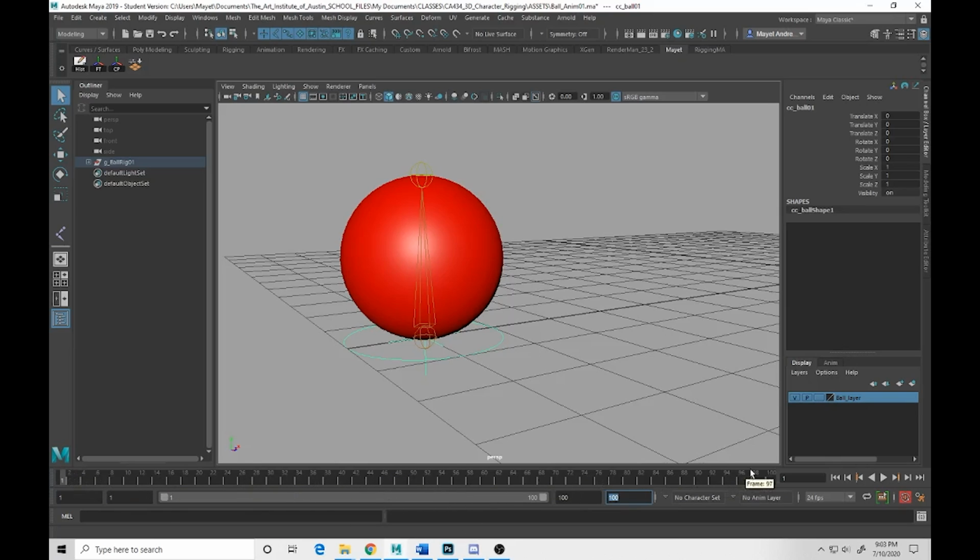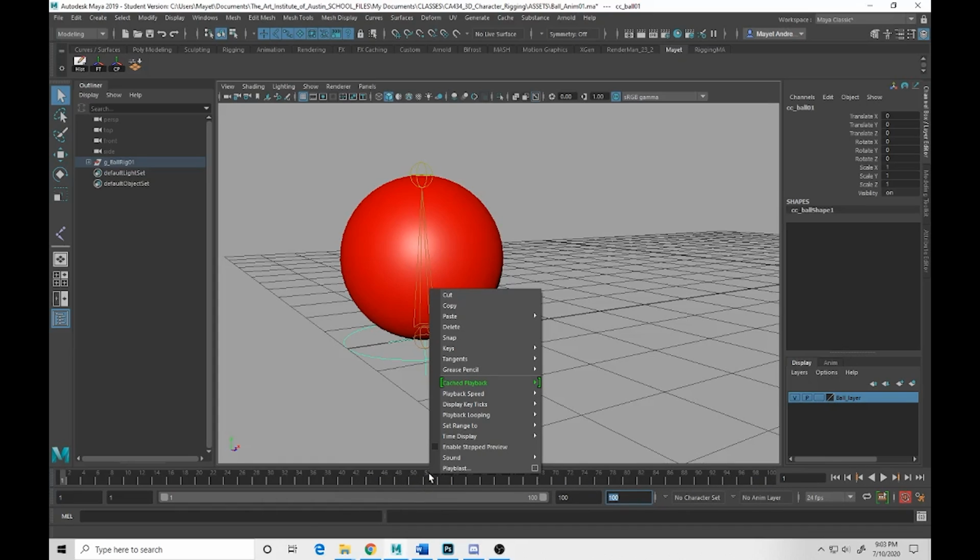Now this is the actual timeline here, from 1 to 100. If you right mouse press on the timeline, you get a marking menu, or a pop-up menu, that comes up. Here you can cut keyframes, copy them, paste them. You can delete them. You can snap to things. You can convert things to keys and breakdowns. You can add in-betweens. You can change your tangent curves from here in the actual timeline.